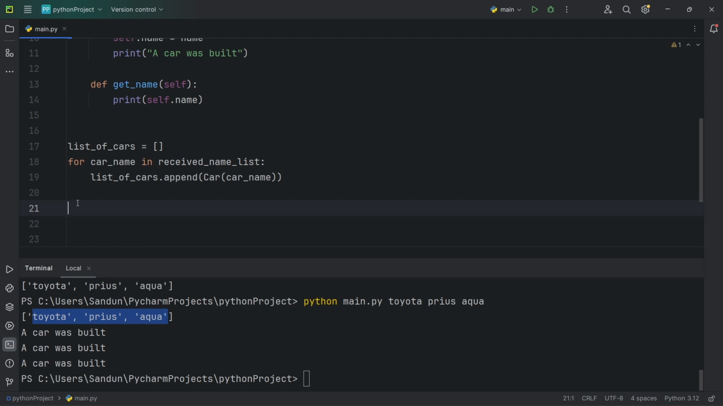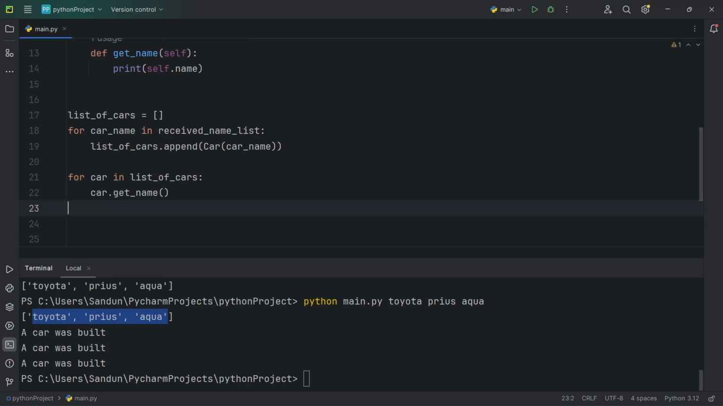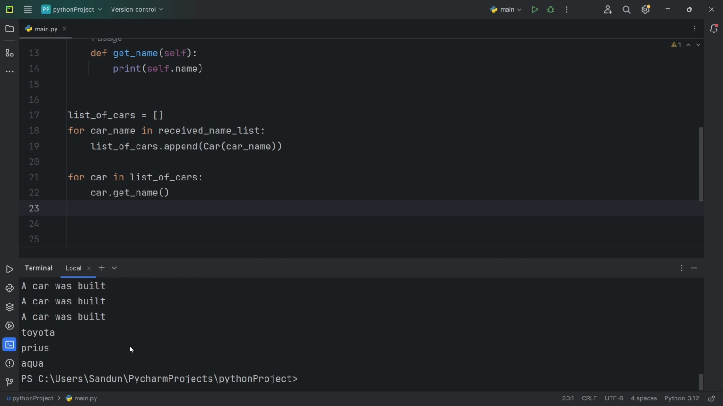So let's try to get the names. Okay, let's see how we can do that. For car in list of cars, and here we need to get the name. So car dot get name, right? Okay, so now it's getting pretty interesting. So we have Toyota Prius Aqua. The important thing is this is really dynamic because you can add another car. Say Honda Civic, what else, Mini, anything, right? So this is really dynamic, and we are able to create objects by using this method.